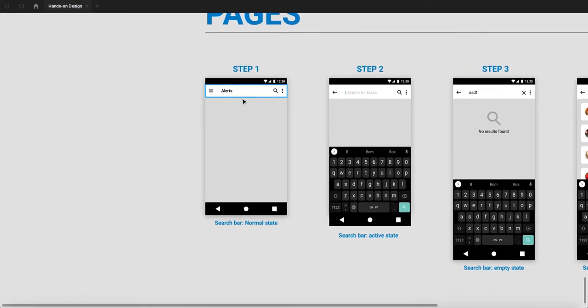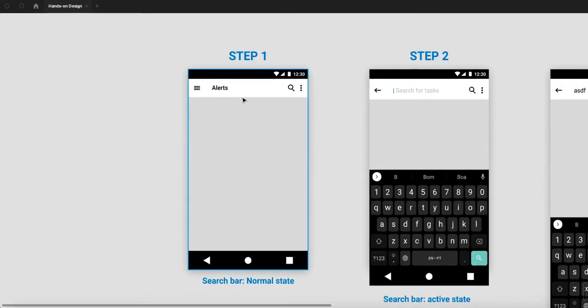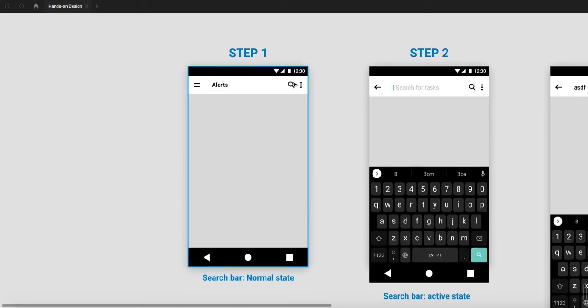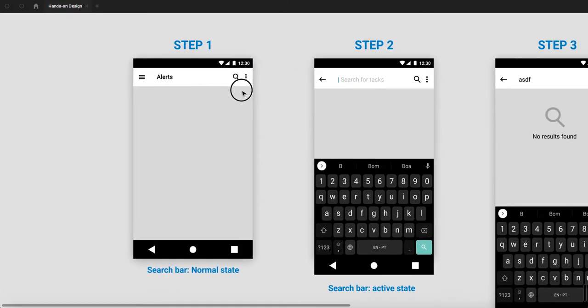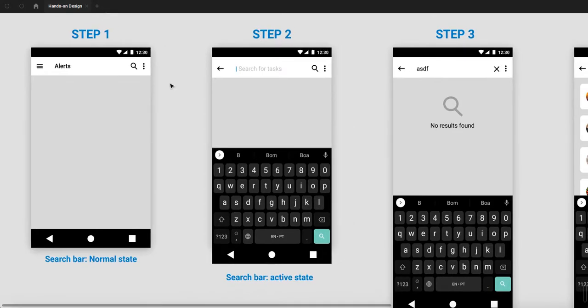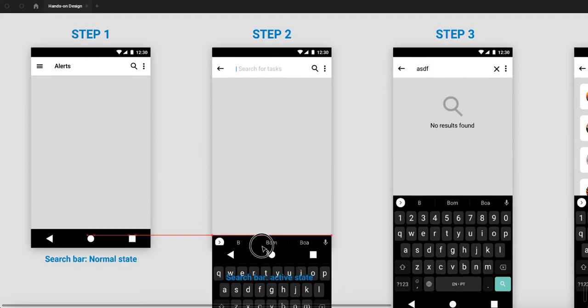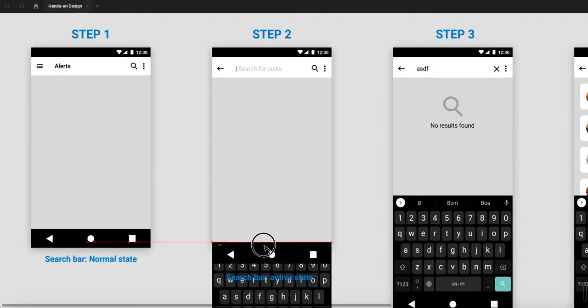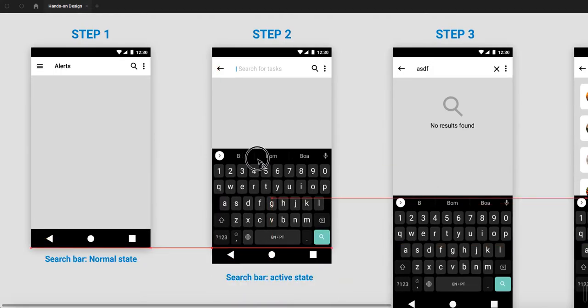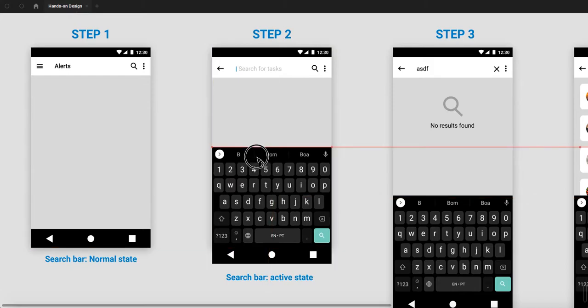We have here this first step. We have the same screen we were doing so far. But then, talking about interactions, when the user taps on this search icon, the screen, the view, the page will be different. This keyboard will appear from bottom to top and will stop like this.